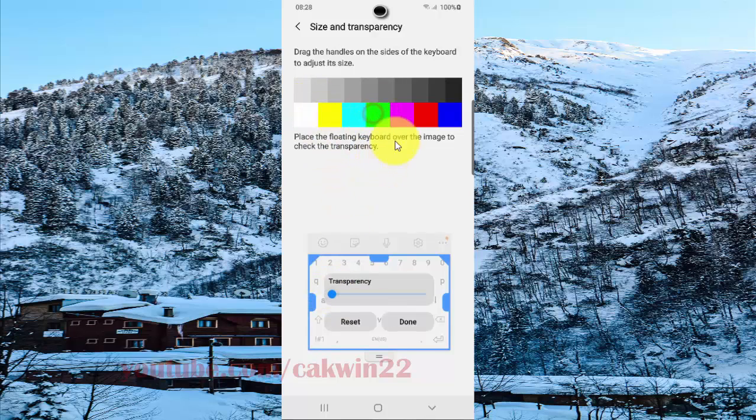You can also place the floating keyboard over the image to check the transparency. Drag the handles on the sides of the keyboard to adjust its size. Okay, and then tap Done.